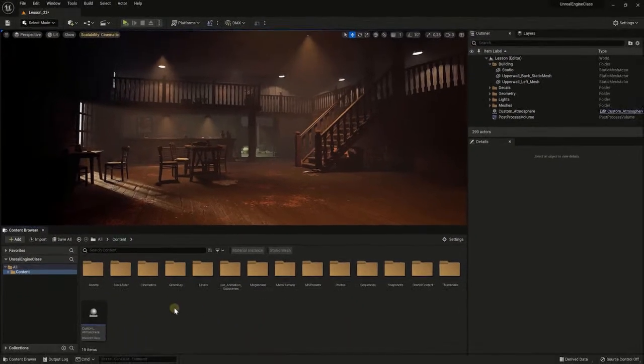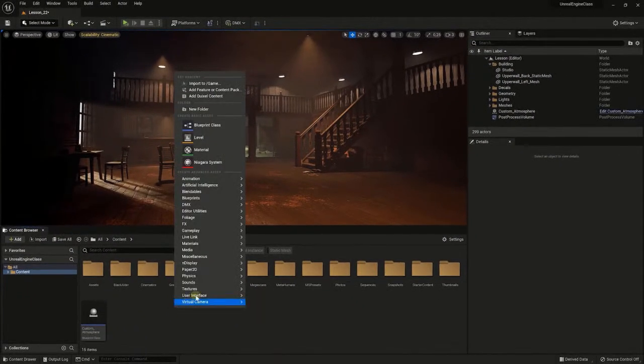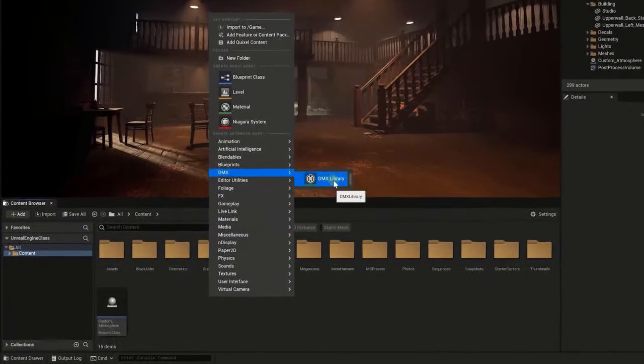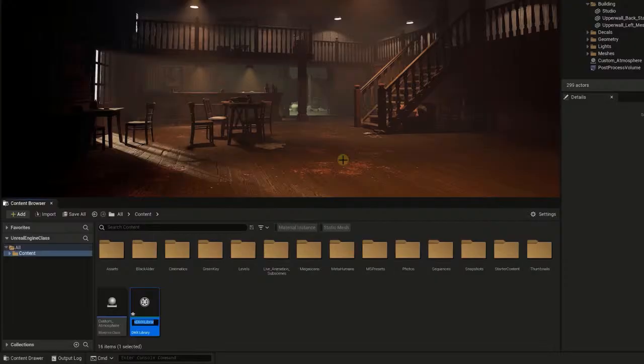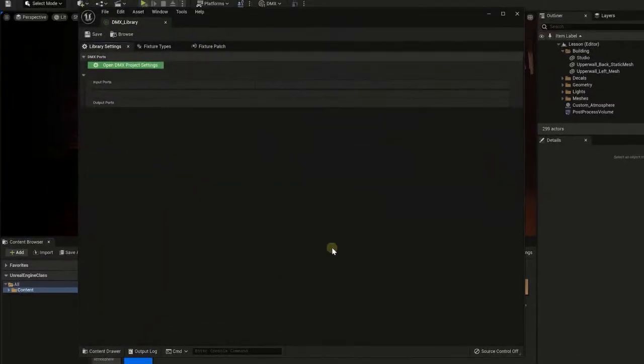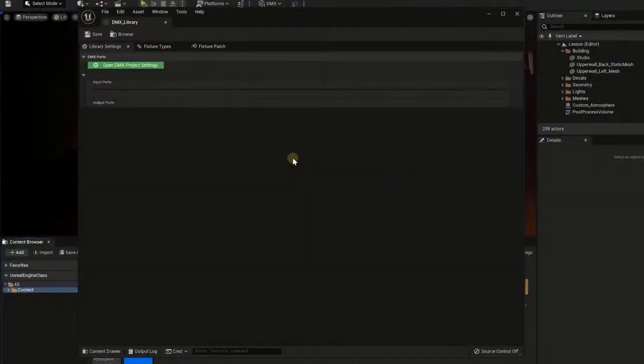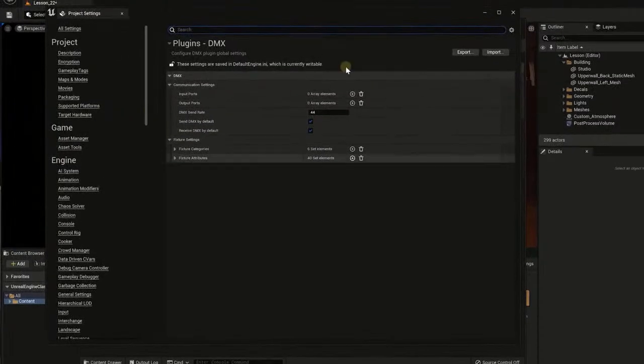We can now go ahead, right click into the content browser, go over to DMX right there and choose DMX library and give that a name, like for instance, DMX library. There we go. Open that file up by just double clicking onto it. And right in here, we can insert all of the lights that we have, the real lights, into Unreal Engine. But first things first, we're gonna have to make a few settings to the project settings. So click on this button right here, which is gonna bring you to the project settings.